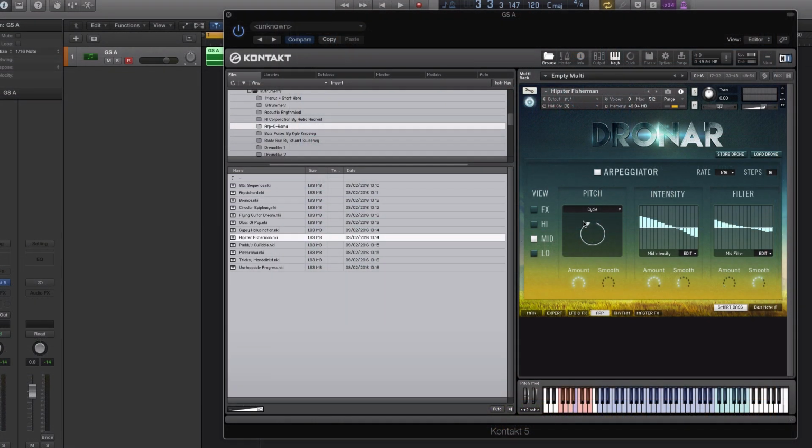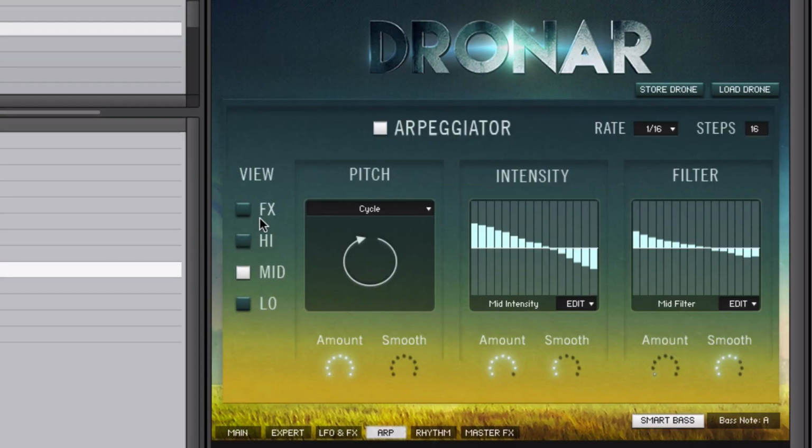So just very quickly over here on the arpeggiator tab, this is where you've got the 4 main sound sources, and you can have different pitch, intensity and filter settings for each sound source here on the left, which is great because it means you can create some very complex guitar rhythms. And up here you've got the rate and step.